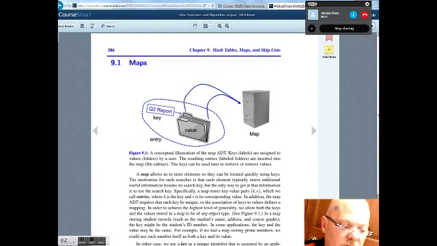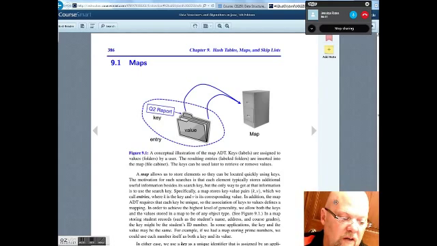Okay, so we're going to go ahead and cover maps and hash tables tonight, since chapter 14. Midstate basically has us blocked from being able to utilize Java.